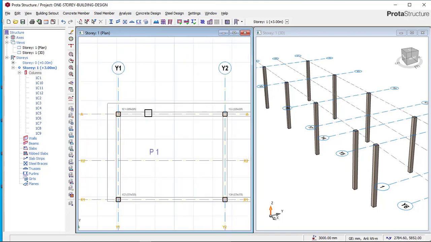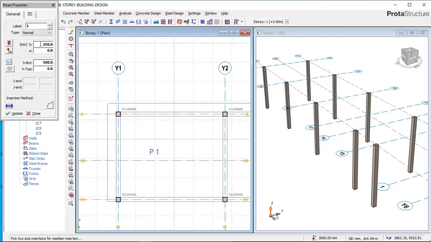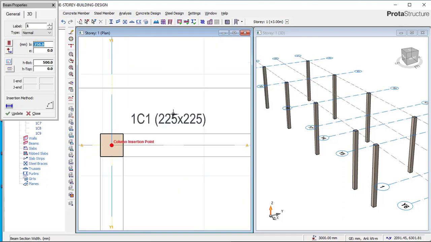To insert your beam, click on concrete beam, and then we will go here and set the beam width. This simply means beam width, and I will use my column size as my beam width so that they can flush together. So I'll use a beam width of 225 millimeter, and I'll leave this place as 0 because there is no shifting of the beams from the column center.